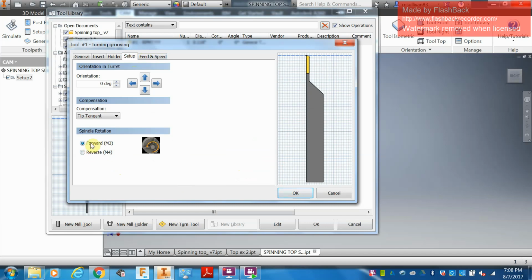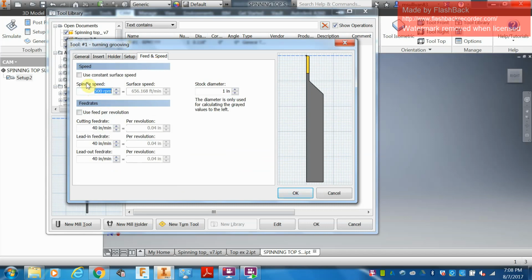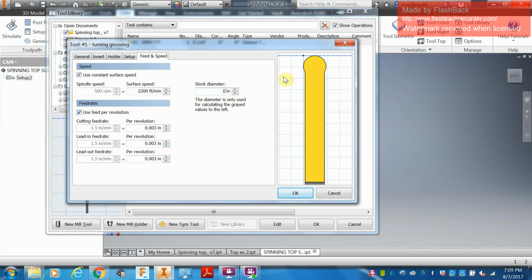Setup, again, forward M3, speed. We have to check both these boxes again and type in 2200 space. And for grooving, we're not going to go as fast. We're going to cut the speed in half. Another option you can do is hit Control C, highlight, and Control V. As long as you're highlighted on this, you hit Control C, highlight this one, Control V, and it'll copy and paste those. Again, diameter stock 1.5.